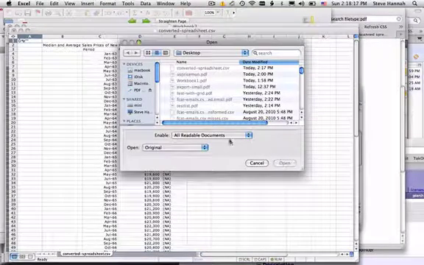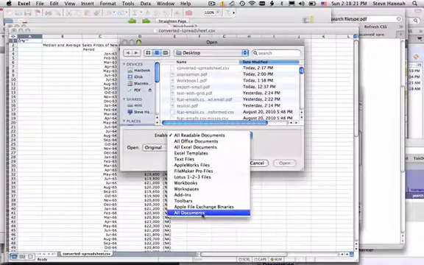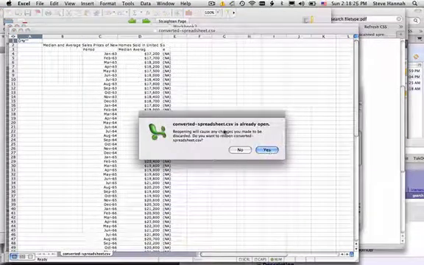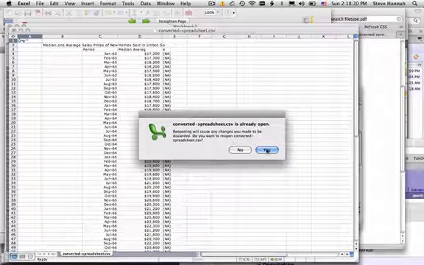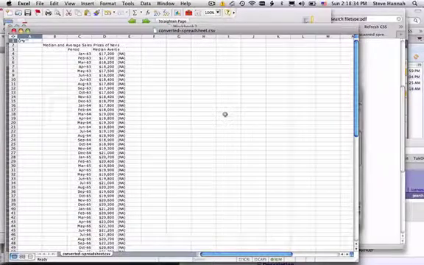Then on the desktop, I may have to change to something else, All Documents, CSV. And it says this is already open. Reopening will cause any changes made to be discarded. I've already opened it. So open it. And there's my spreadsheet. So very easy to use.